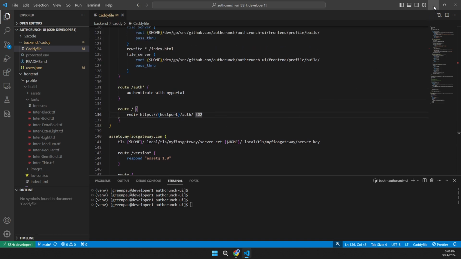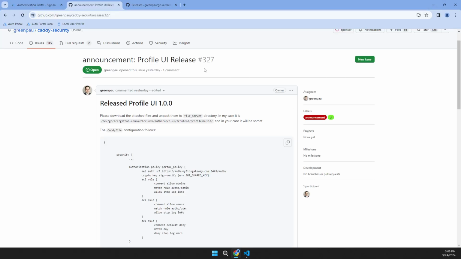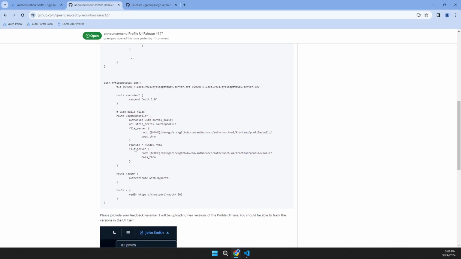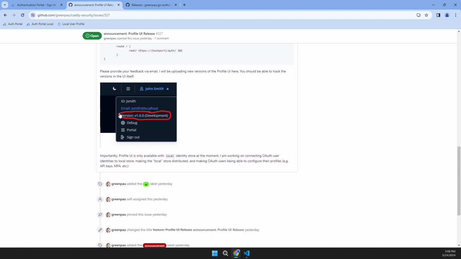So let's see. Like I said, you will amend the files and the config based on your own hosting pattern. Then version, important. At the top right corner, there will be a version. So anytime I release a new profile UI, I will be incrementing that version. This way you know where you are in terms of being up to date.